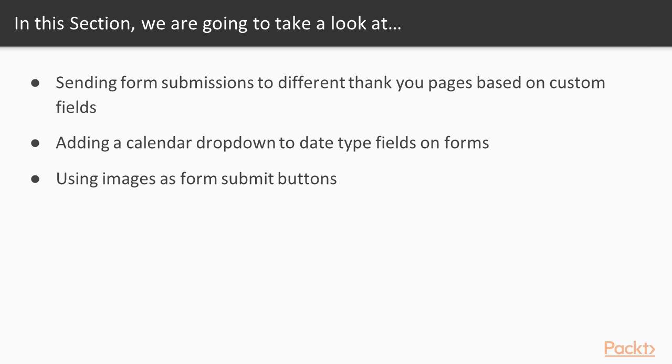So for example, we're going to look at sending form submissions to different thank you pages based on a custom field. As a really simple example, imagine there was a drop-down that said Google, Yahoo, or Bing. And when somebody submits the form, you can redirect them to Google or Yahoo or Bing. I'm going to show you how to do that. And I'm sure I don't need to expound upon all the cool stuff that allows you to do.